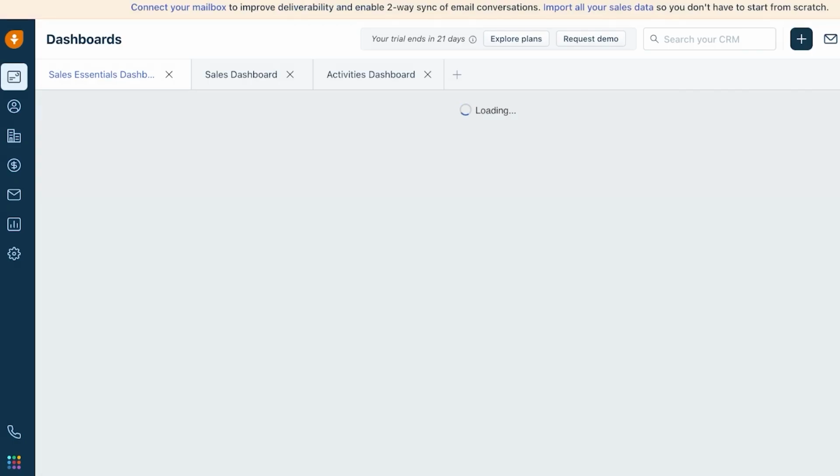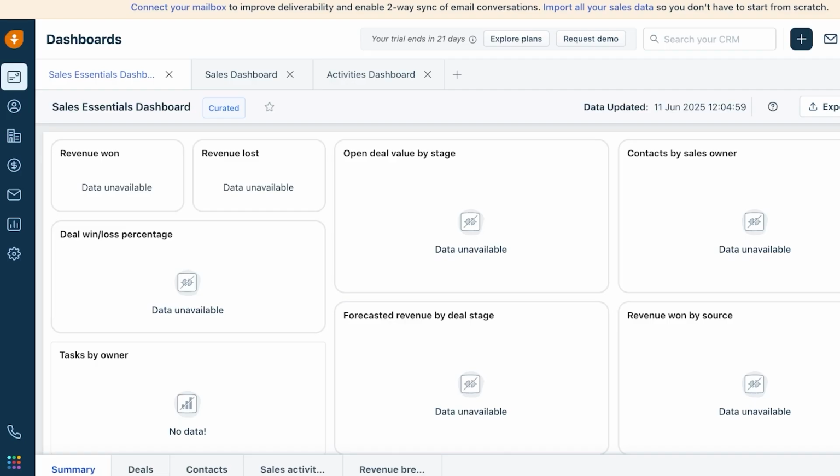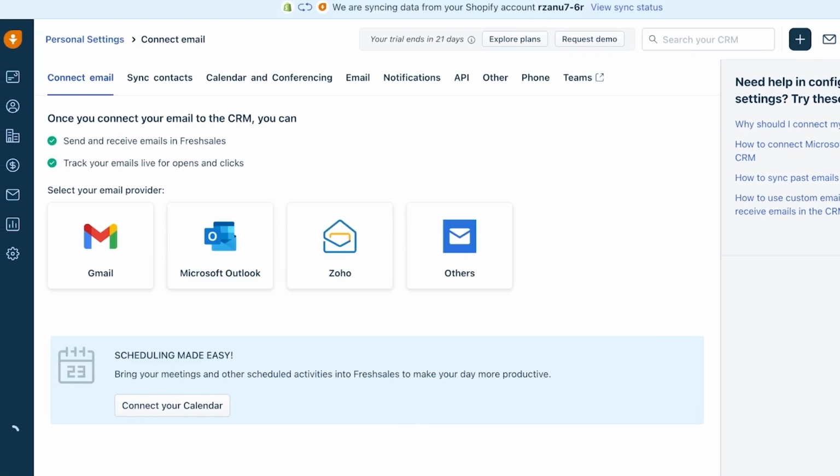Now after that, you have to connect to your mailbox to improve the deliverability and two-way sync. So starting off, we're going to click on connect to your mailbox to connect our mailbox. Now all of these things can directly be found under settings. So you're going to choose whatever email marketing tool you might be using or mailing tool. So let's say the email marketing provider that we are using is Gmail. So I'm just going to click on Gmail.